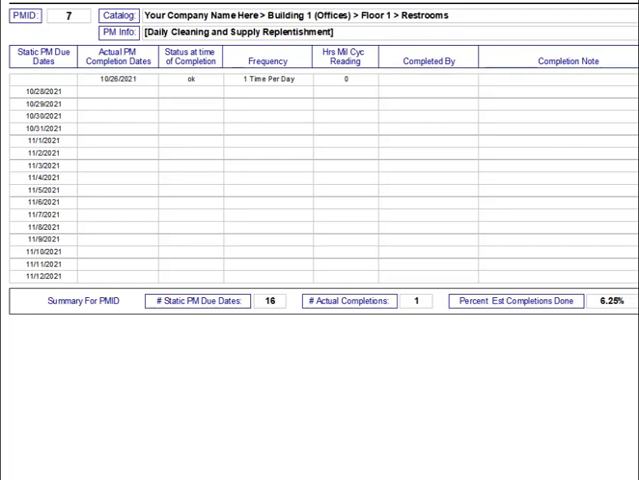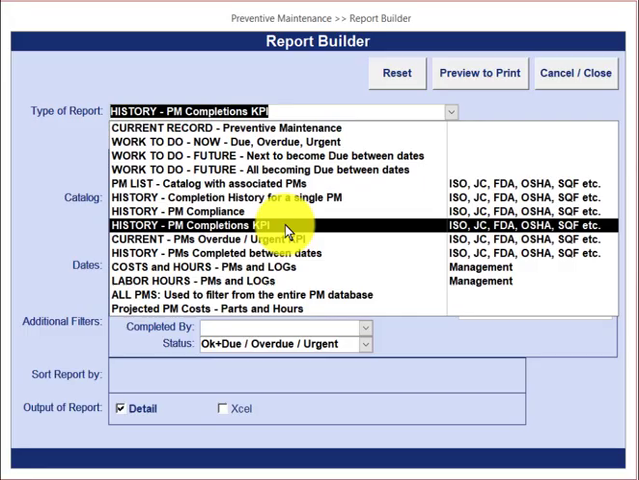The next report we have is the History PM Compliance KPI, which stands for Key Performance Indicators. This is a report that auditors have started asking for in the last few years about key performance indicators.